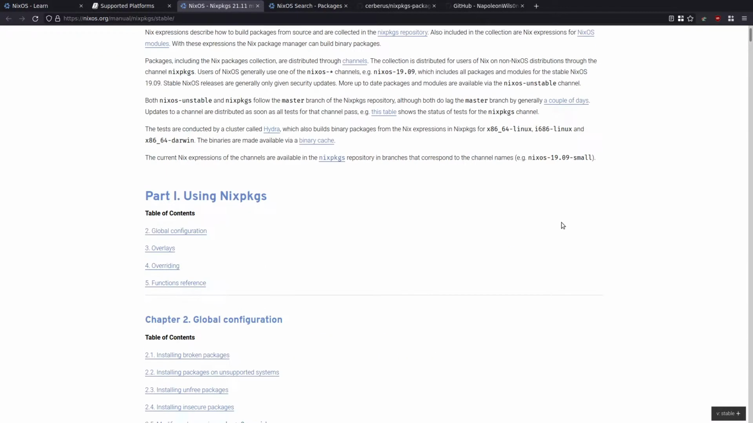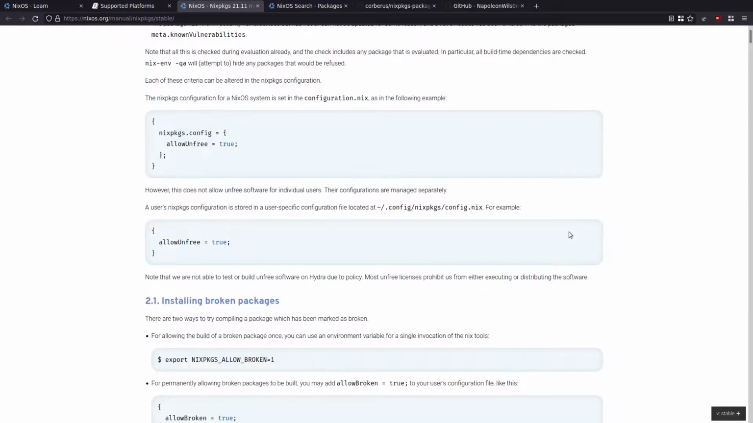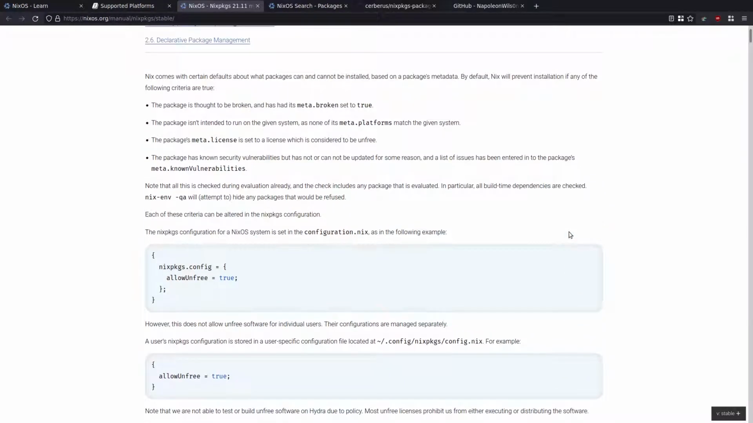And again, this is some of the stuff here. But what you've also got is sometimes it will refuse to install stuff because the package will be set as broken, or you're trying to install something for Mac on Linux, so it's not intended to run on that platform. You've also got licenses which can be set to unfree. So sometimes you'll try and install something and it will say, no, I'm not having it. It's not a free bit of software.